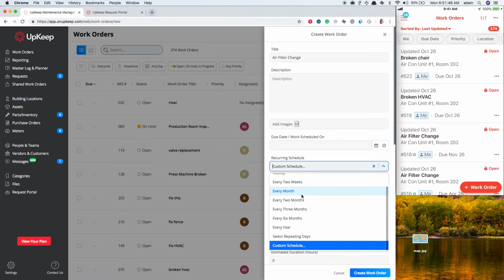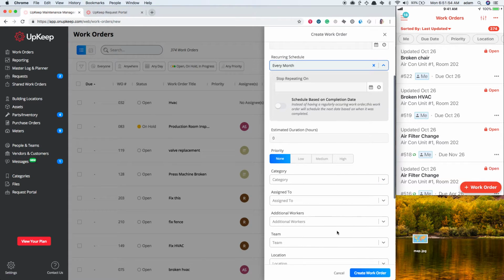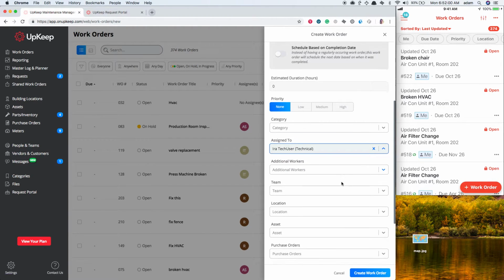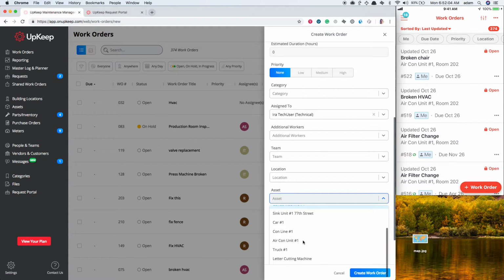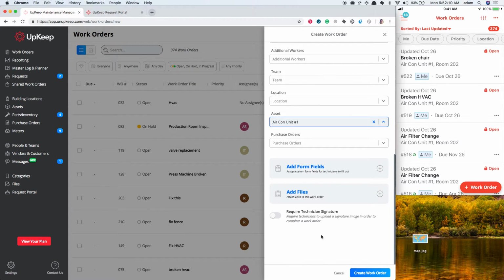So that being said, let's select every month here. And this work order is going to be resubmitted every month. From there, we can assign this to a specific technician. I'm going to assign this to IRA once again, as well as we can assign this to a specific asset. I'm going to assign this to our air conditioning unit number 1. And this is going to function just like a reactive work order.